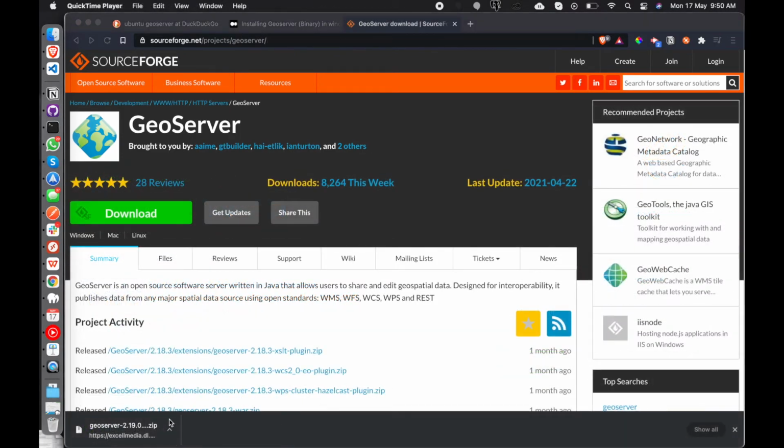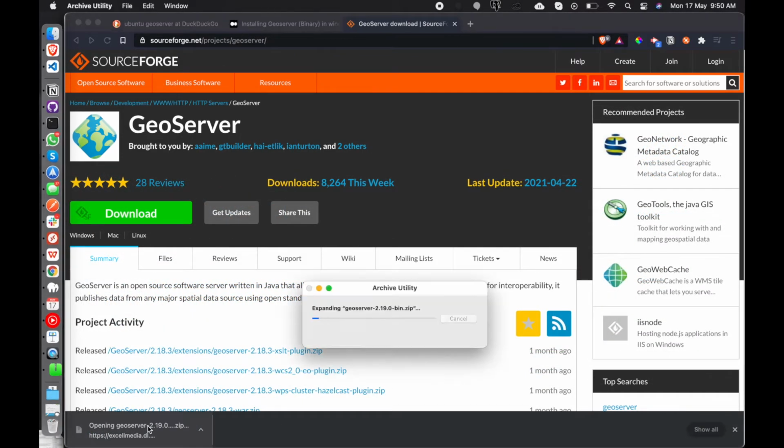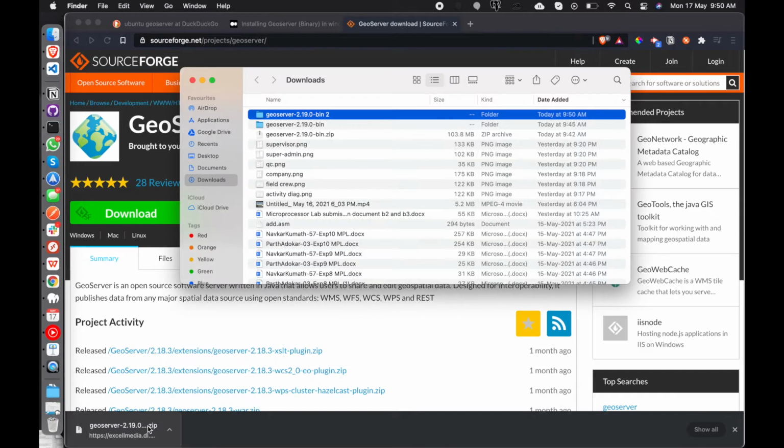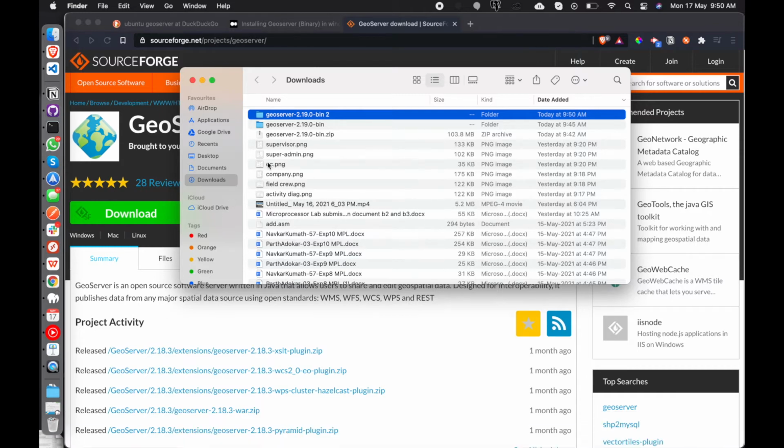Now that the zip is downloaded, we will install Geoserver. Installing Geoserver is a two-step process. First is we have to put the folder in the correct location, and second is we have to set up the environment variables so that the system will know which folder to look for. I will explain both of them to you.